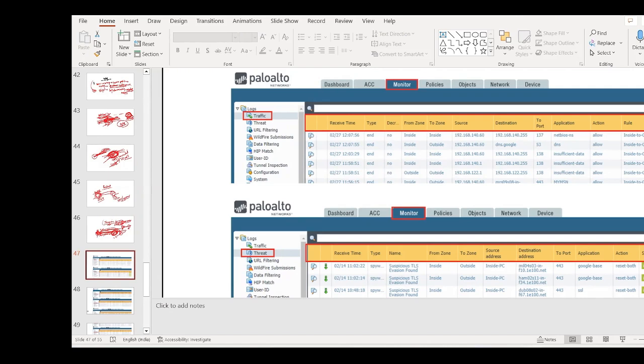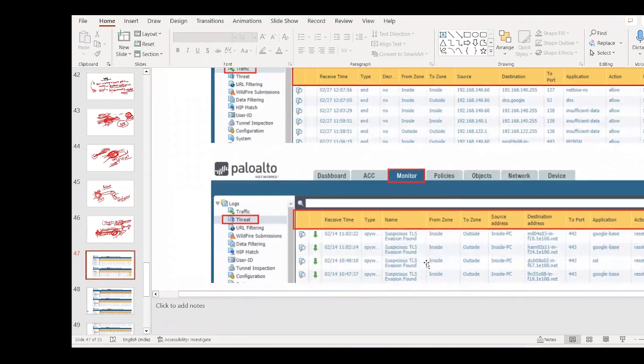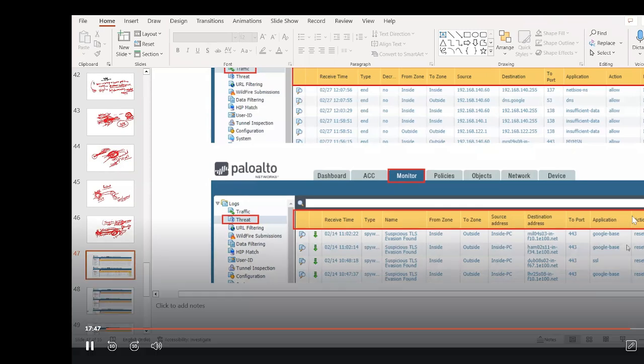If you see the threat logs, what are we getting in the threat log, guys? See that in the threat log, we are getting the log: suspicious TLS evasion found. The type is spyware. Whatever the spyware signature is coming, from zone inside, going to which zone, outside. What is the source address? What is the destination address? Going to which port? Which application using? Action is what? Reset both. We have created that in the anti-spyware, right? If some kind of signature matches, reset both. There is also reset client, whatever it is. So that kind of logs we can see at the threat logs.